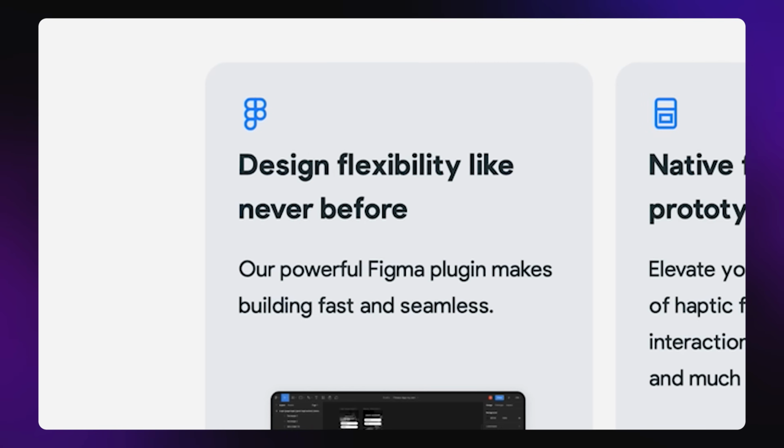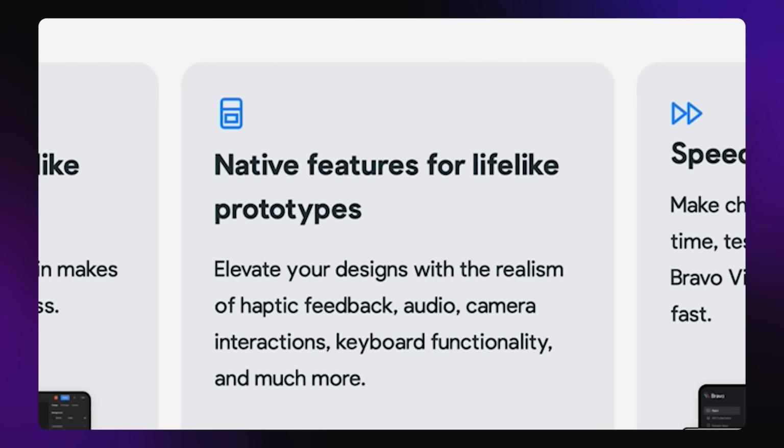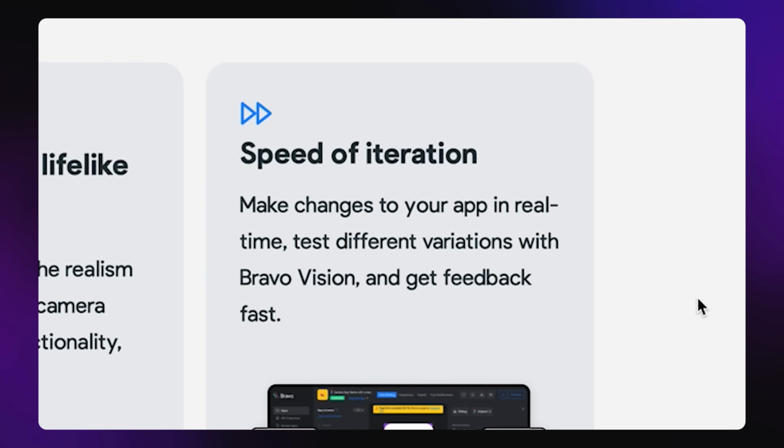It has more than 100,000 users, and it allows you to basically design inside of Figma, then push those designs into Bravo Studio. Then you can attach the database, which is going to be your backend, and you can build out user interfaces, which are what the MVP looks like. You push all of those then inside of the iOS or Android store. So with this platform, you have a lot of design flexibility. You also have native features for lifelike prototypes, and it actually speeds up the process of iteration. They have different components that you can already use, which speeds up the process of building dramatically.